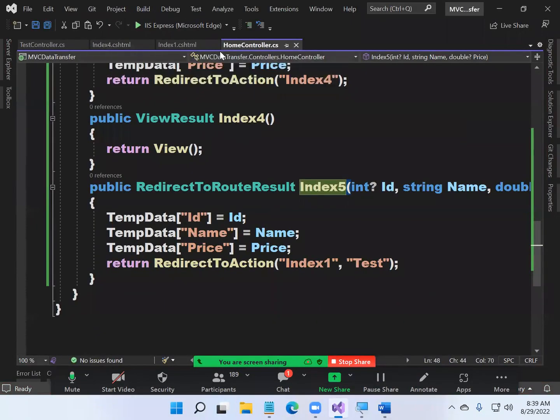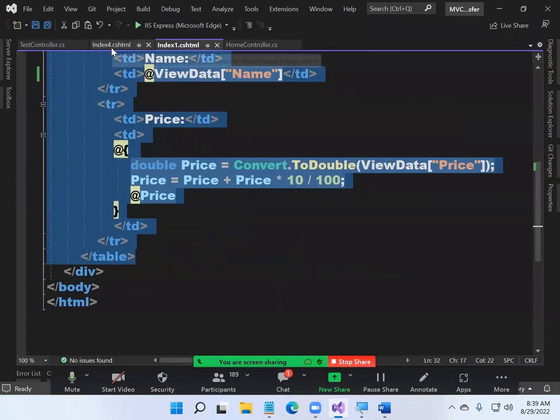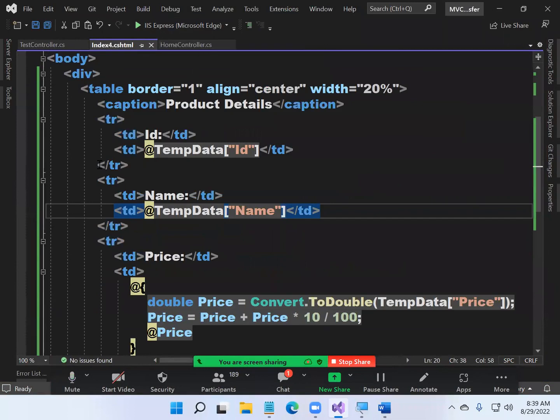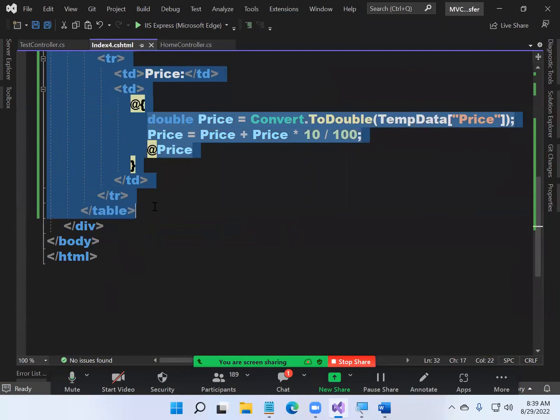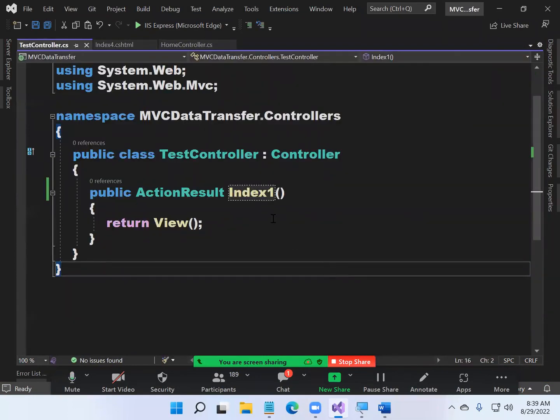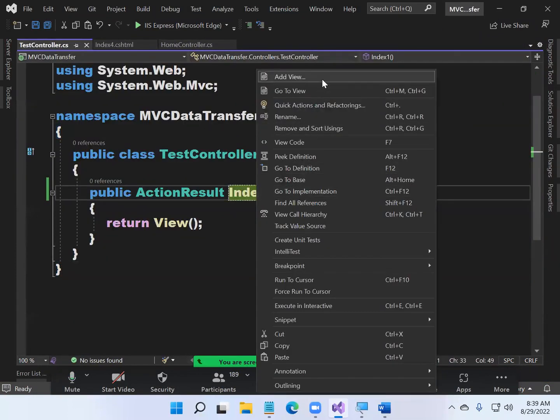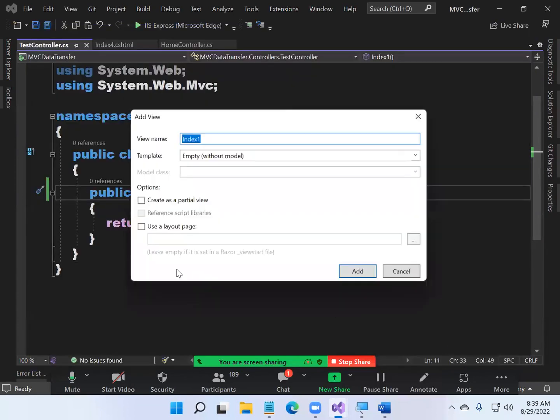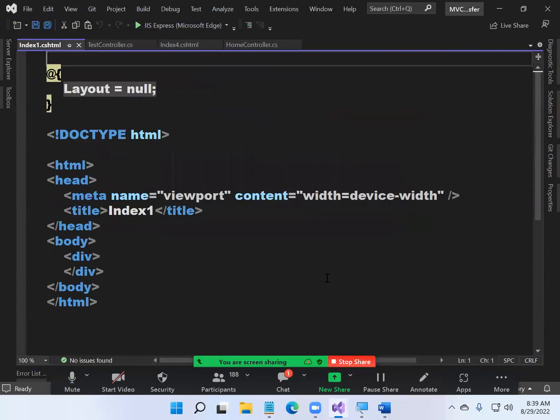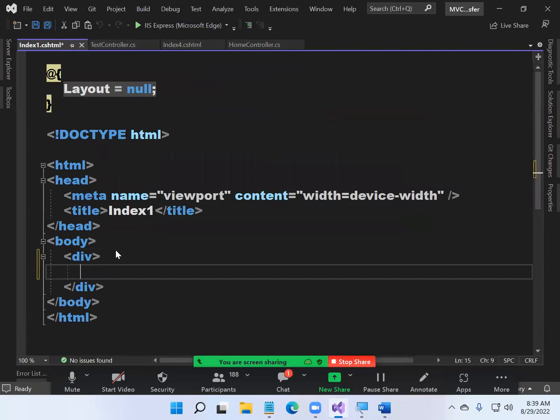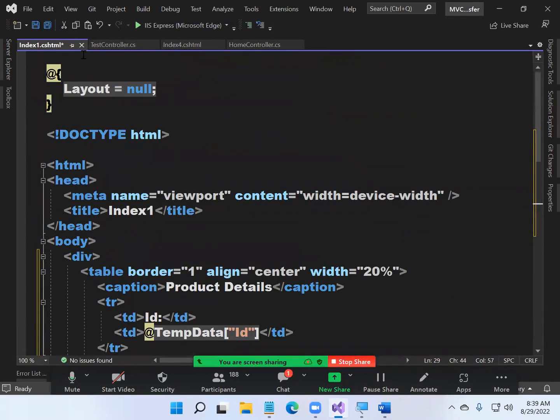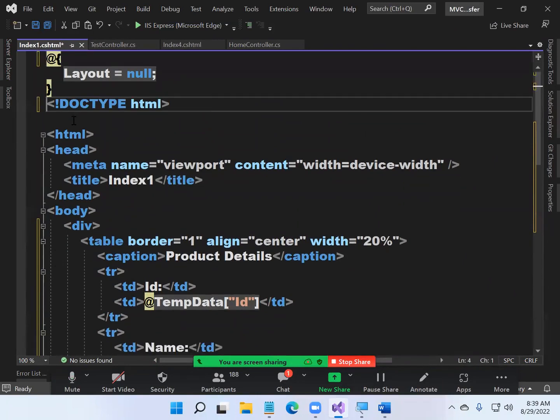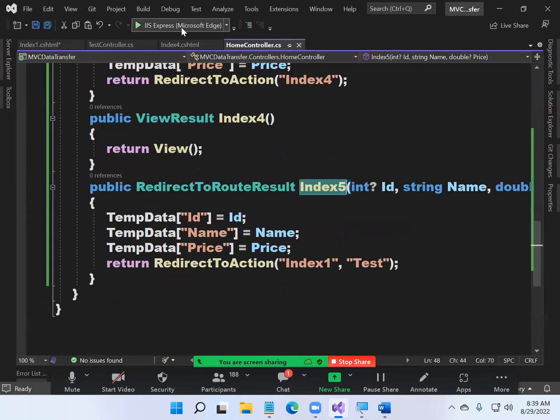Go to Test controller. Right click, add view to Index1. Template. Okay. Home controller. Run.